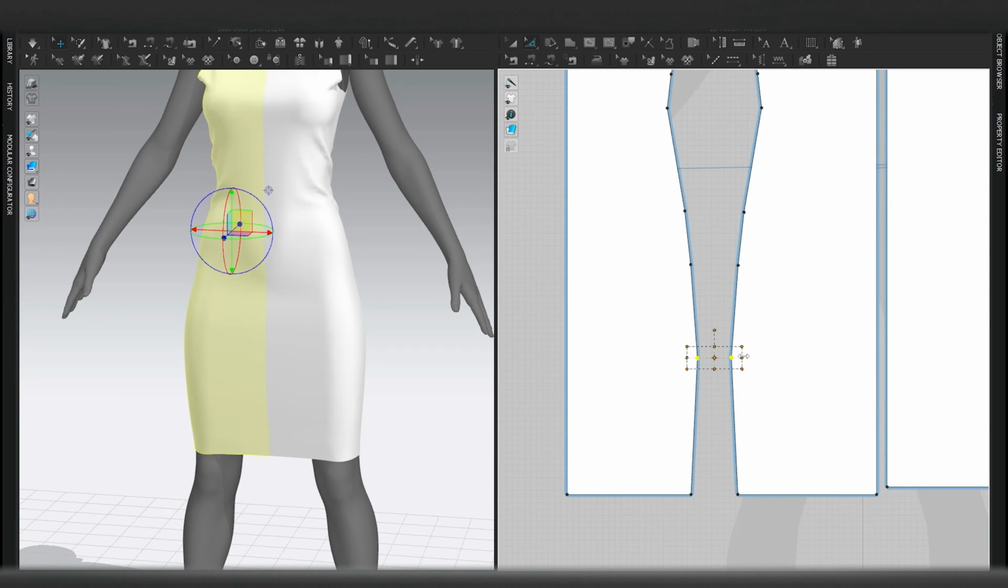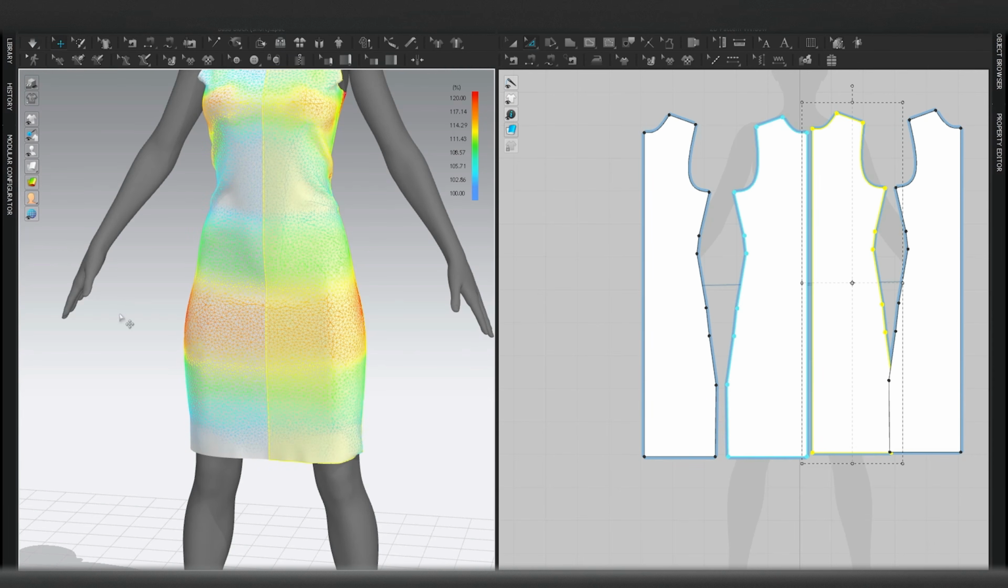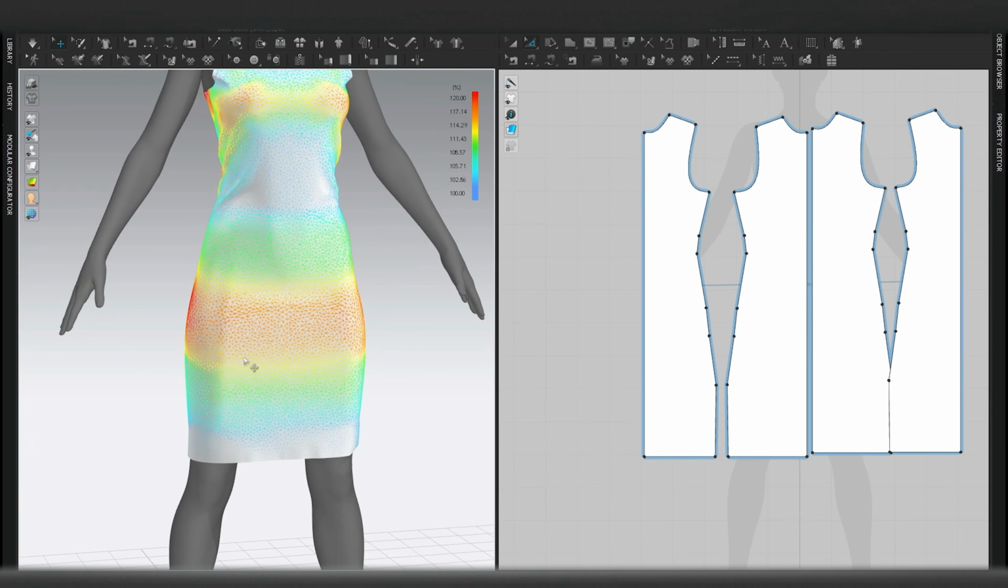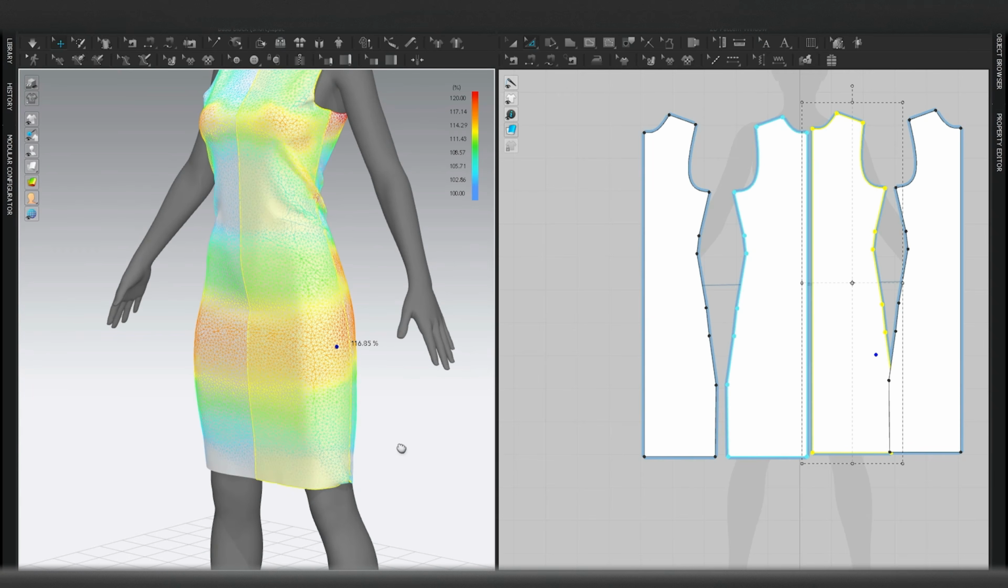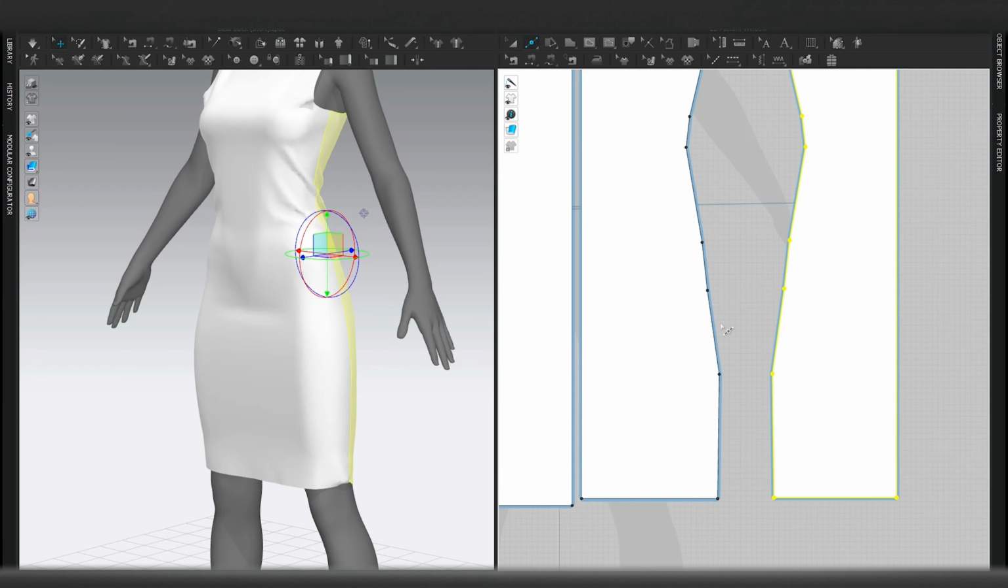So I'm going to adjust it just a bit to make it a bit loose. If you see it right now, the red is starting to reduce. That means you're fitting this area just a little bit. So I'm going to add another point and again just fit it.